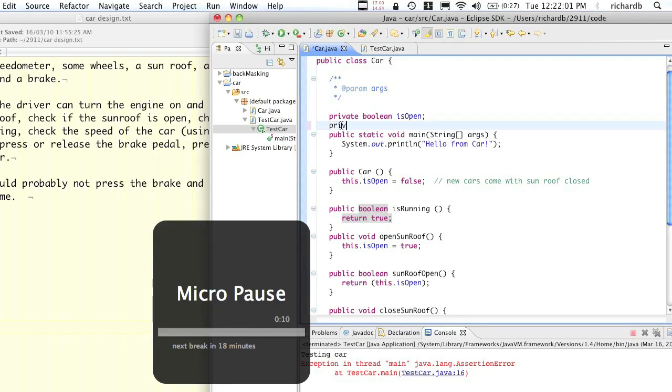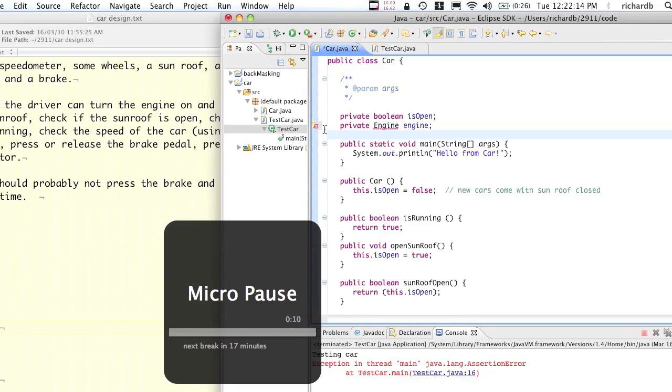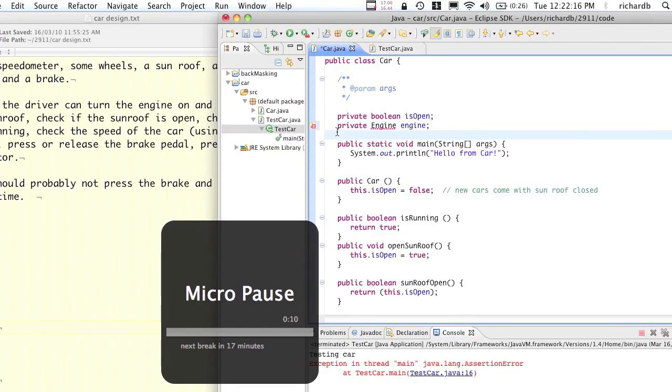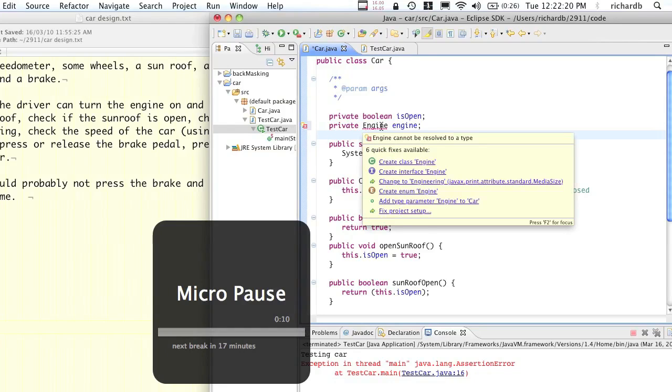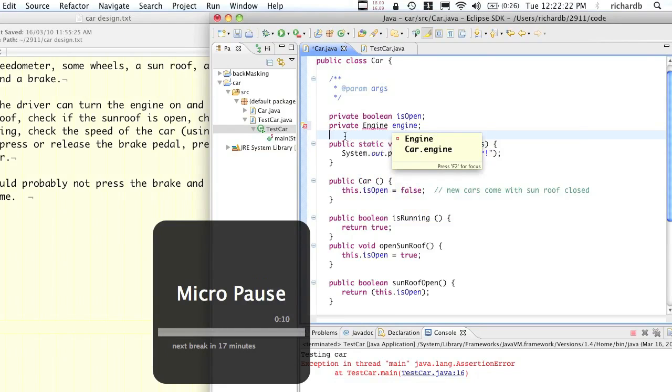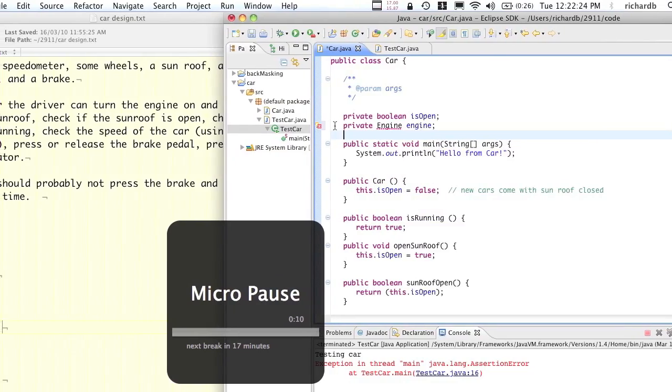It's private because of abstraction. I don't expect the driver to interact with the engine directly. It's just for us. So private engine, the car has an engine, and I'll just call it engine. Upper and lowercase letters, that's absolutely fine. In Java, we do that all the time. In other languages that would be bad, but because we're so case obsessed with class names here, we don't mix up classes with instance variables. So we've made an engine, and what else?